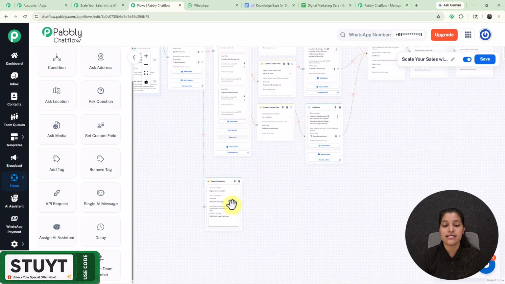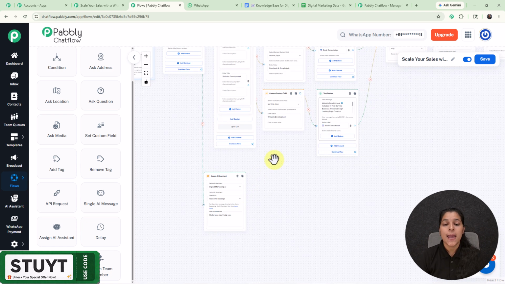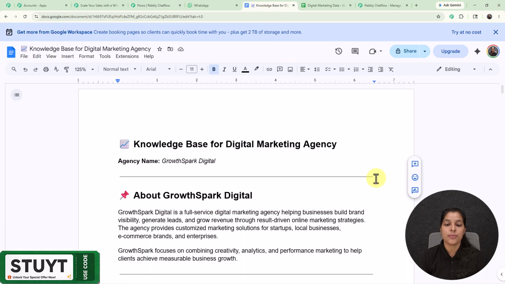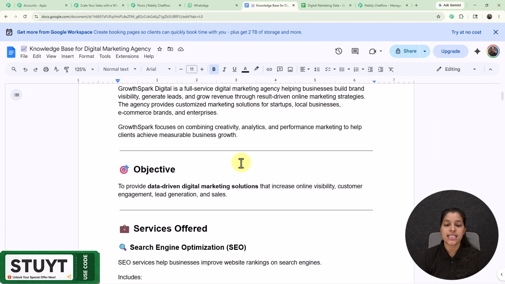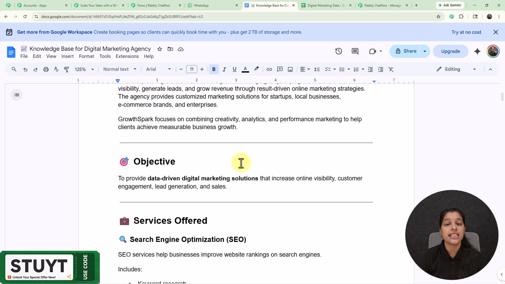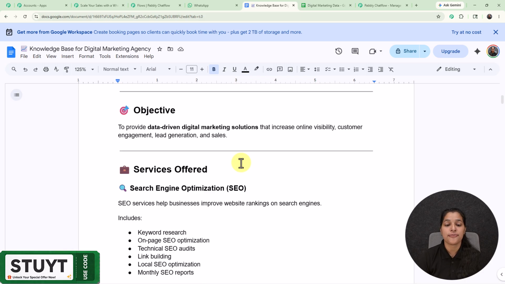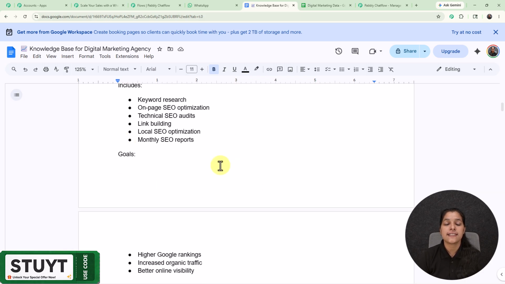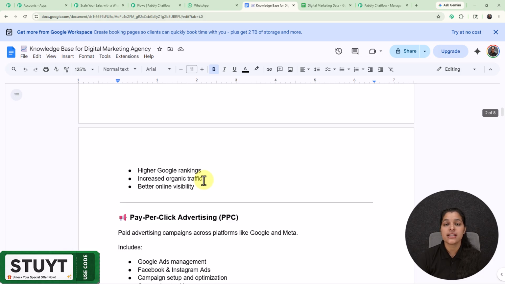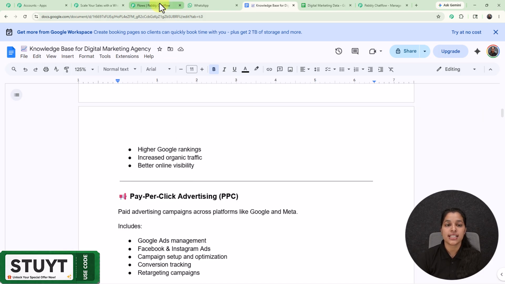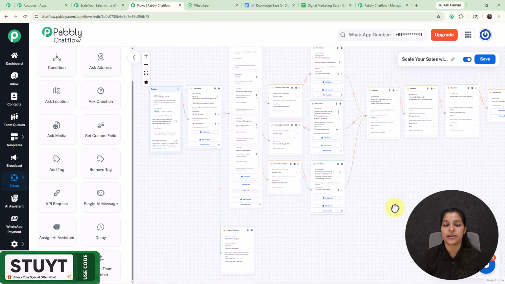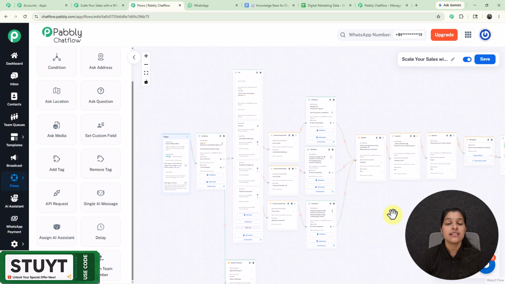And here this AI assistant is resolving all the queries based on the knowledge base which I have provided to it. So right here you can see that this is the brain of my AI assistant, basically a document containing the details of my business. So my AI assistant was fetching the data from this knowledge base and resolving my queries. So now you have seen how you can create this amazing WhatsApp chatbot, which is a multitasking WhatsApp chatbot.